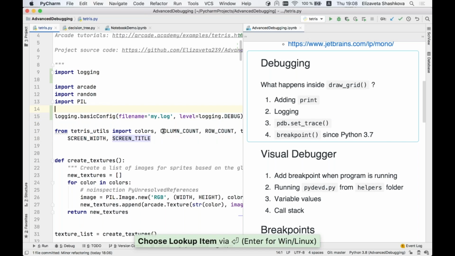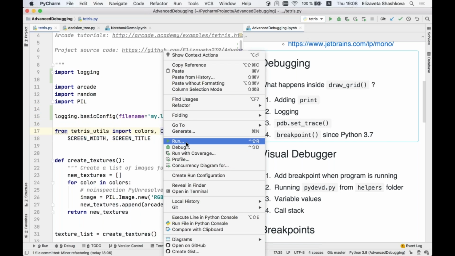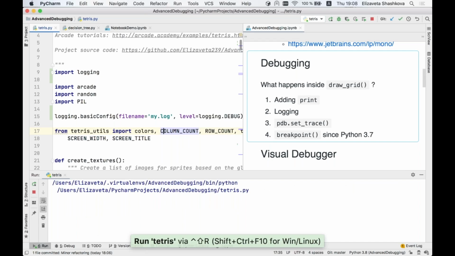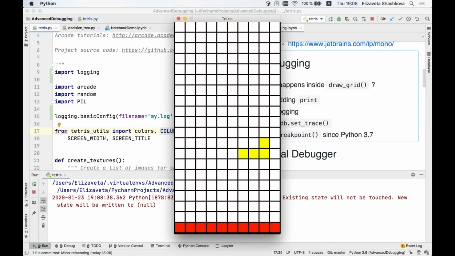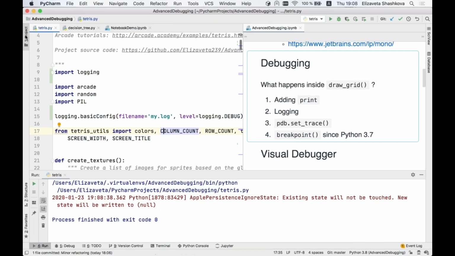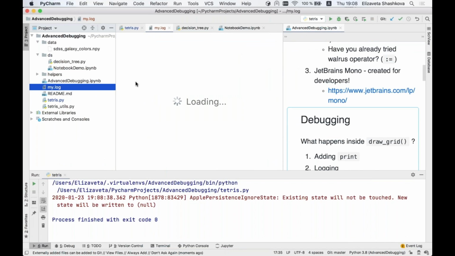And now we again right-click and run our program. What happens? Wait for a minute, some figures appear, we are moving them, we are rotating them. Let's stop our program and check the contents of our my.log file.